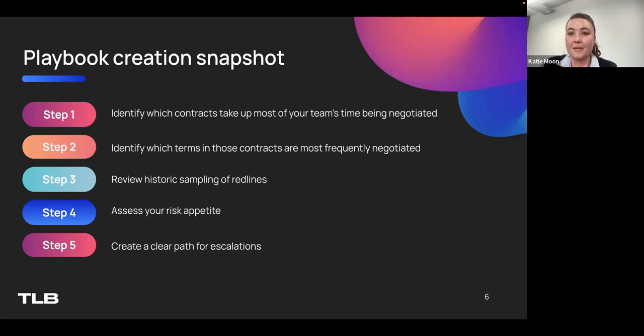Playbooks can be pretty comprehensive. Some playbooks I've created are about 150 rows. We want it to be a really useful resource for the legal team, but we also don't want to overload them with information that they really don't need. So a severability boilerplate clause, for instance, is never going to be negotiated. So don't bother including it in your playbook.